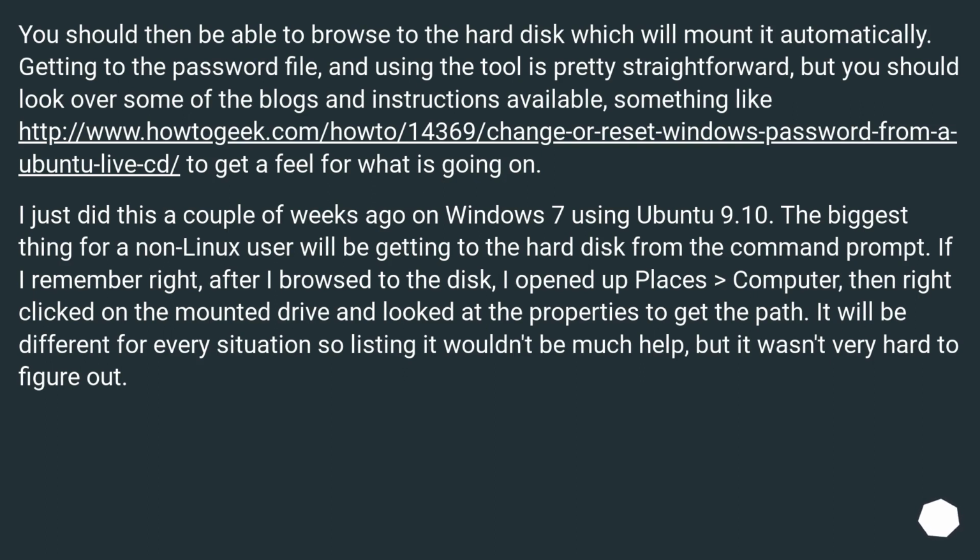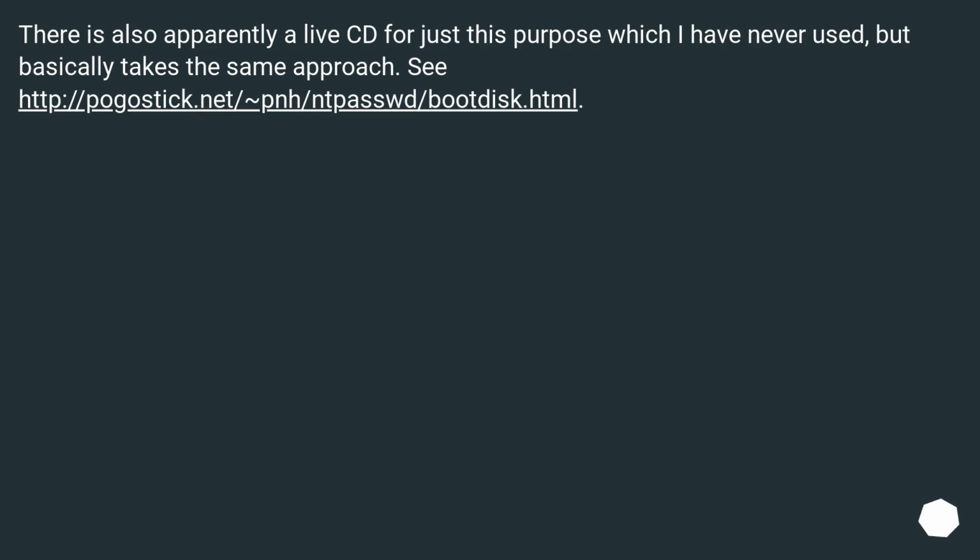If I remember right, after I browsed to the disk, I opened up Places > Computer, then right-clicked on the mounted drive and looked at the properties to get the path. It will be different for every situation, so listing it wouldn't be much help, but it wasn't very hard to figure out. There is also apparently a live CD for just this purpose, which I have never used, but it basically takes the same approach. See this URL.